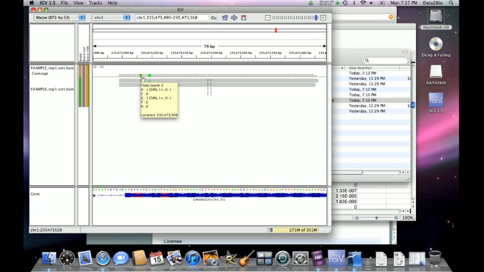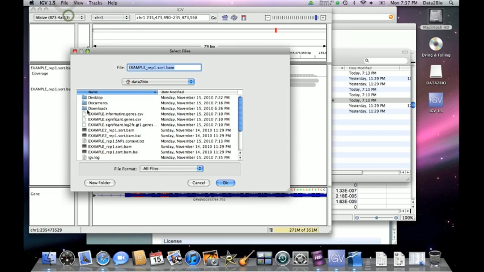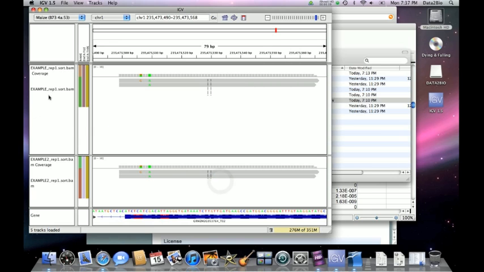If we were analyzing differential expression of genes, we could load a second file. So in this case, example 2, and this creates a second track below the first track. And as you can see in this case, there are still the same two reads aligned to the region with the same polymorphism, and that's because example 2 is actually another copy of the same file.